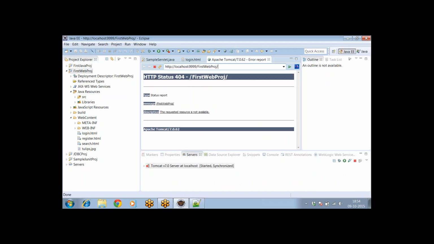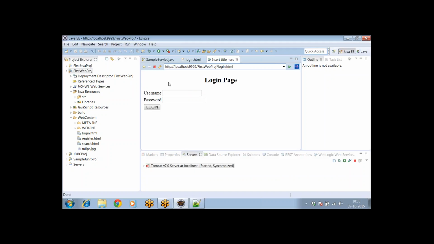Now I'll try to access that login page. And I'll submit this form. Before that, I want you to check this URL in the address bar. Yes, all of you, just check it. So what is the URL in the address bar? It says first web approach login.html.